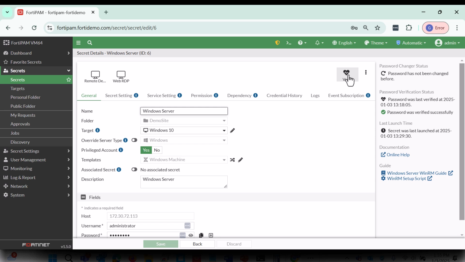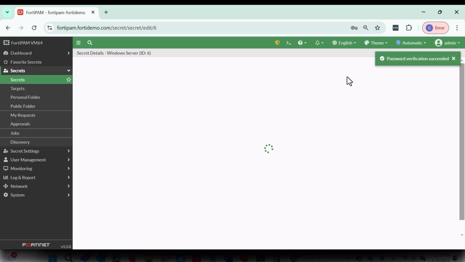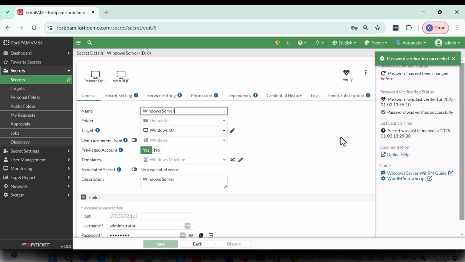Another feature that you need to know within FortiPAM is the verify option. Once you have configured the login credentials within secret settings, you have the option to validate connection status. With the click of this verify symbol located in the top right corner, it will access the secrets using the configured login credentials. In this case, the credentials are good and we're all set to go.